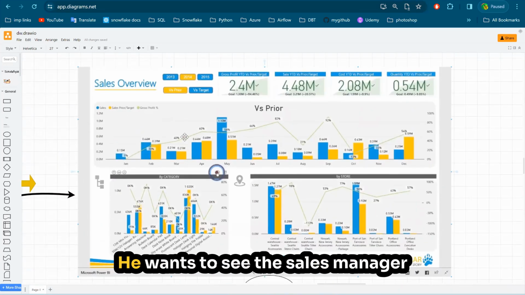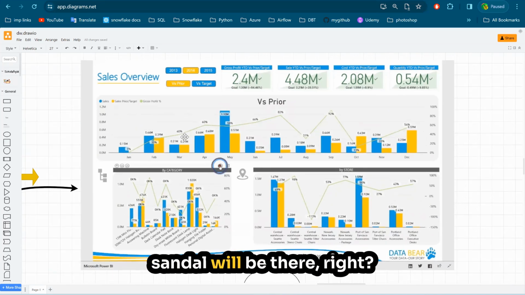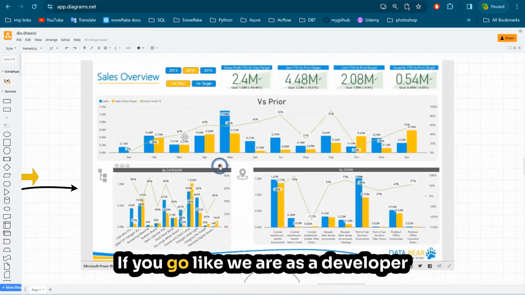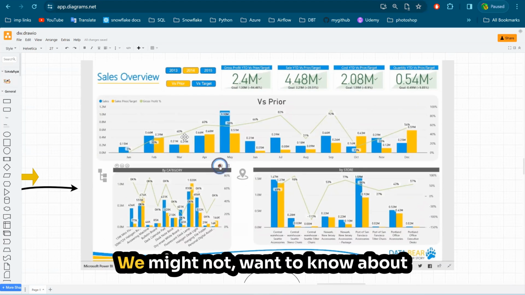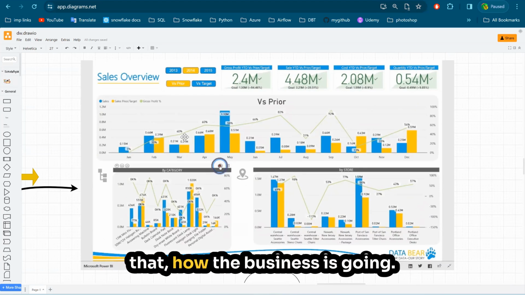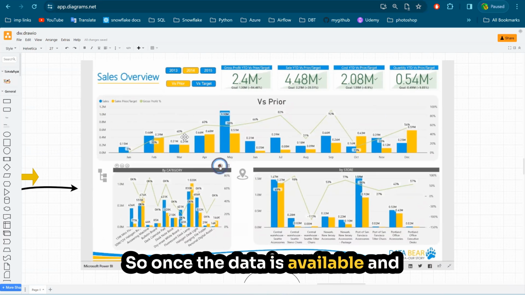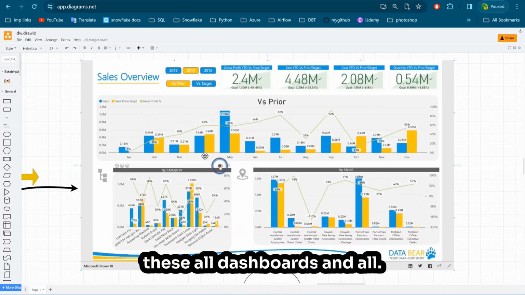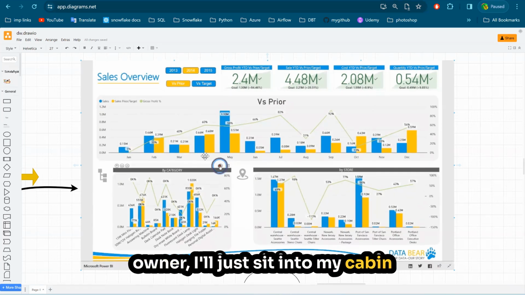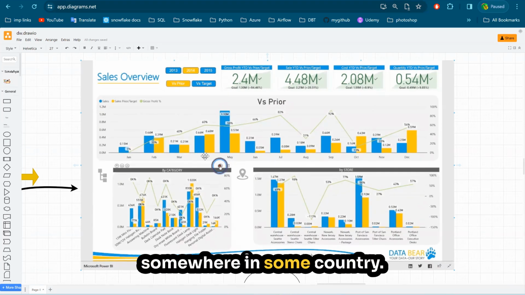As a business owner, he wants to see the sales, and sales managers and all will be there, right? At the organization's higher level, if you go, we as a developer or data engineer are working. We might not want to know how the business is going. Our duty is we need to fulfill their requirements. So once the data is available and once the developers build all these dashboards, if I am the product owner, I'll just sit in my cabin somewhere in some country.